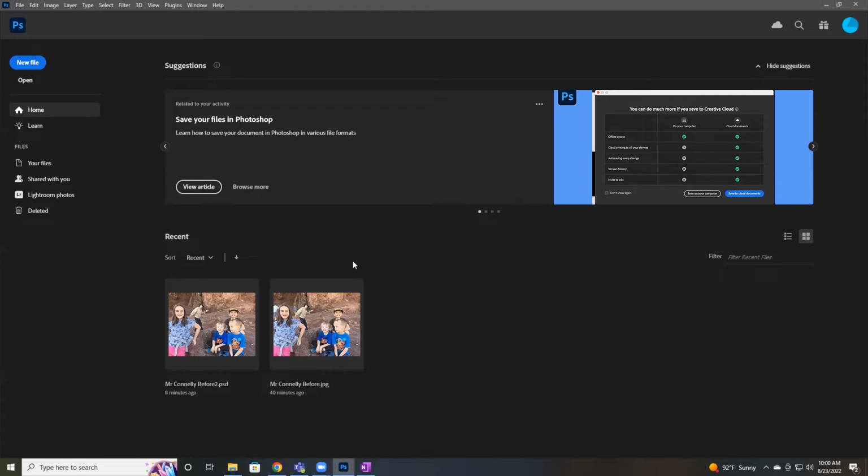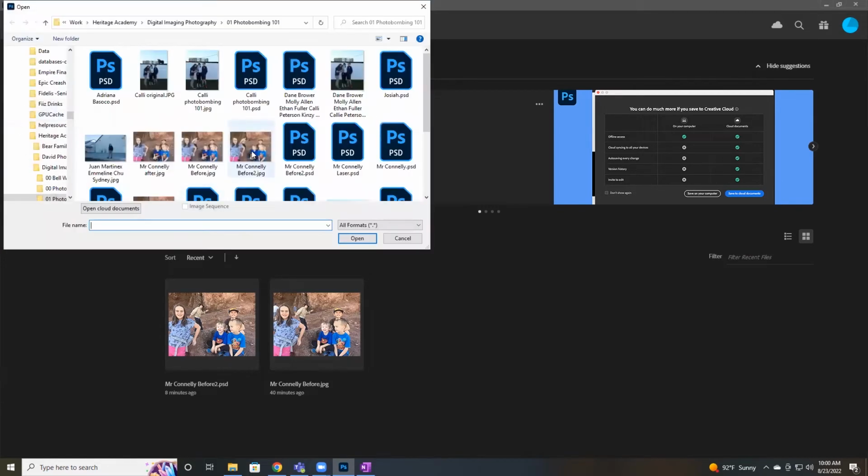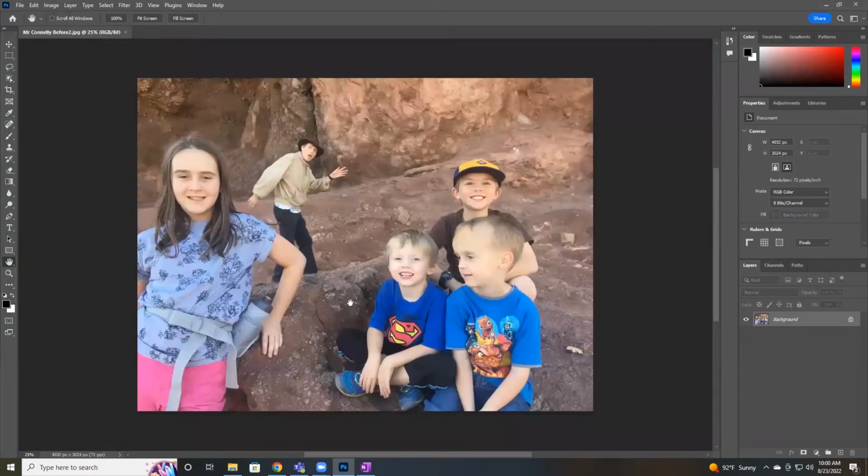So the first thing that you need to do once you've got Photoshop open is open the picture that you took that's got your photobomber in it. Here's my picture. Before we get started on removing me, the pesky photobomber in the background, what I want us to do first is a couple of helpful best practices.